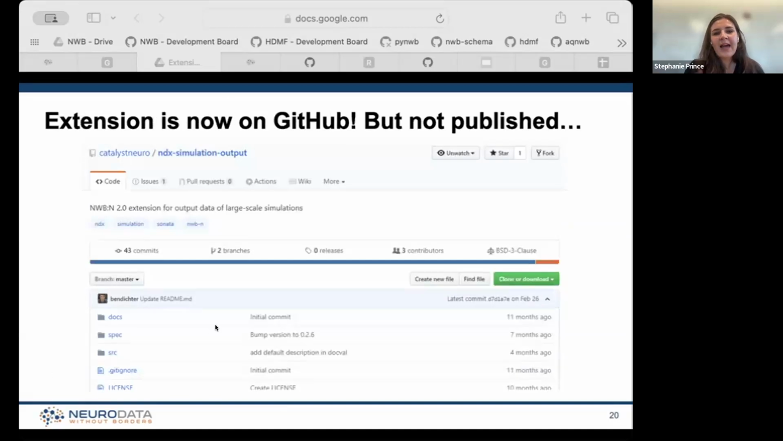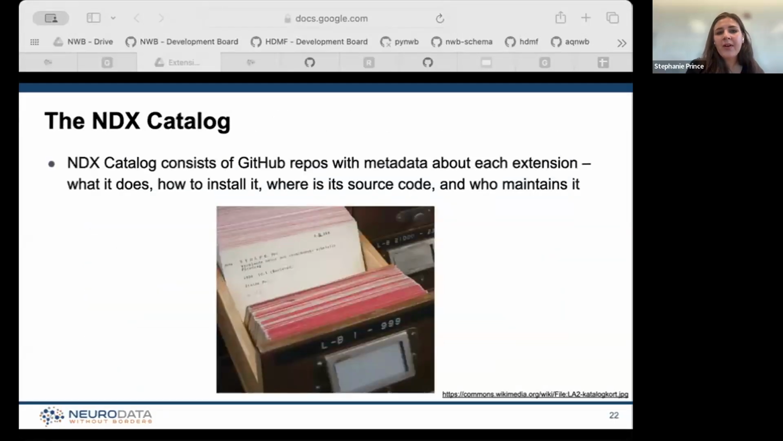All right, so then after you've created your extension and maybe you have it now on GitHub, but it's technically not published or shared with the community, and so only you in theory would be using it. And so after you create a new extension, we recommend that you publish it and make it accessible via the NWB Data Extensions NDX catalog. And so this is going to consist of a bunch of GitHub repos that have the metadata about the extension, what it does, how to install it, some examples ideally, and who maintains it.